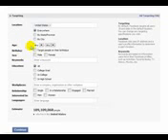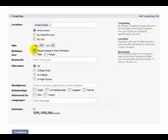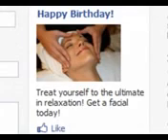You can also target your ad to only appear on people's birthdays. If you're a spa company, maybe you want to send an ad to women on their birthdays to treat themselves to a facial or a body wrap. Your ad could look something like this.